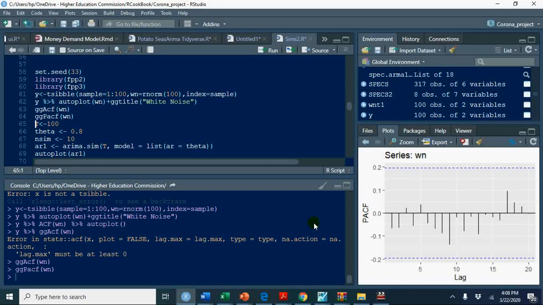So let's go to part 2 of the previous video. Here I am using set.seed(33). You may set seed 33, or you can set any number. This is basically to generate the same random numbers time and again. If you don't put this here, then every time the system will generate new random numbers. So if you want to replicate what I have done, you have to set the same random numbers here.